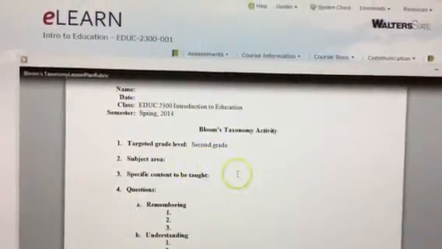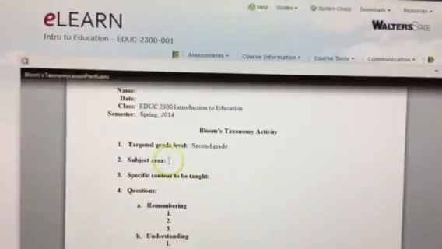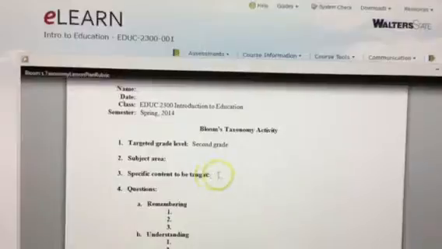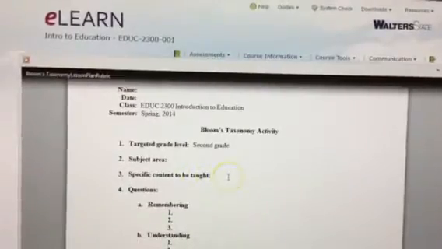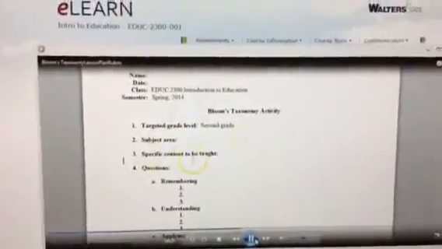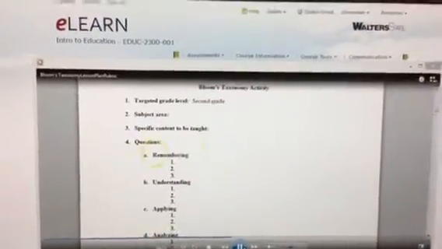The subject area, what is it? Math, English, social studies, science? What is the subject area? And then the specific content that you're going to be teaching. If it's math, is it addition of 2 numbers? Is it addition of 3 numbers? Alright, you see specifically how the format is laid out.